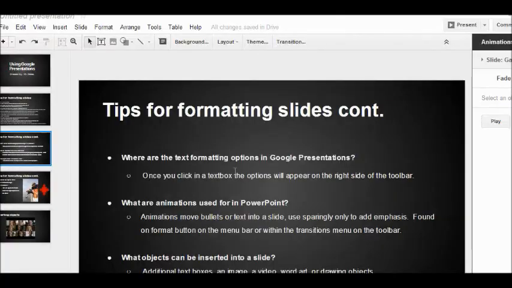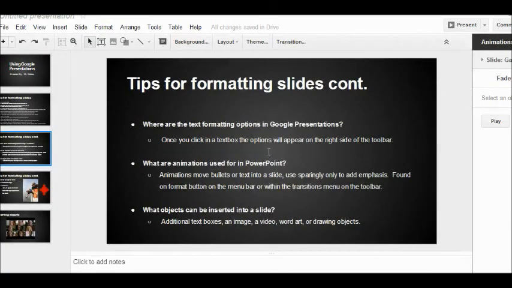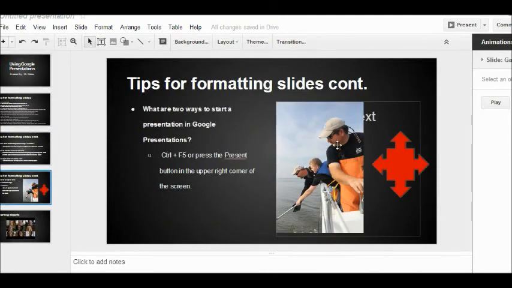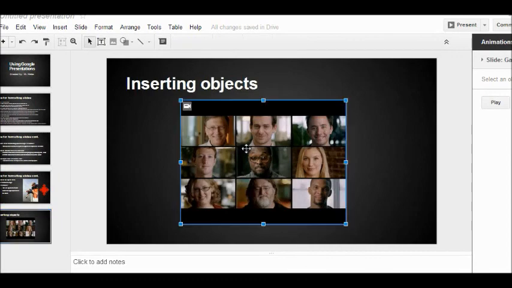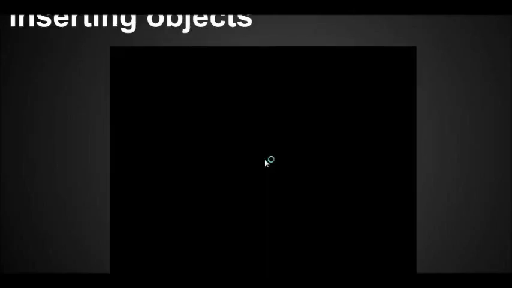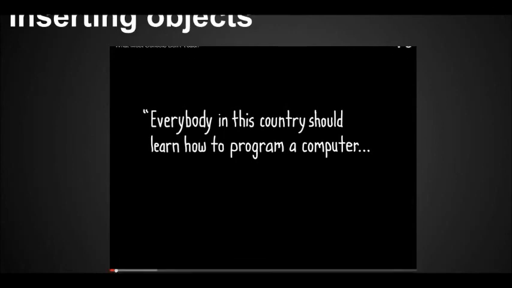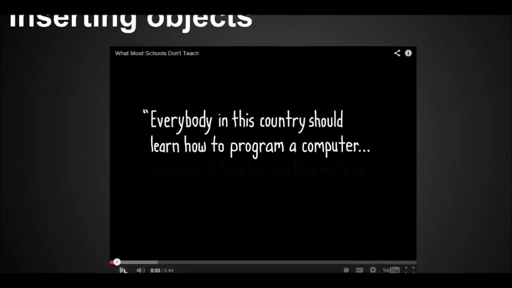Okay. So that is Google Presentations. You can see here on this slide where I've inserted a picture and I've inserted an object, and here I've inserted a video that plays directly from here. If we were to play this slide from here, it's a YouTube video and it plays within the presentation. Alright. So that is Google Presentations.